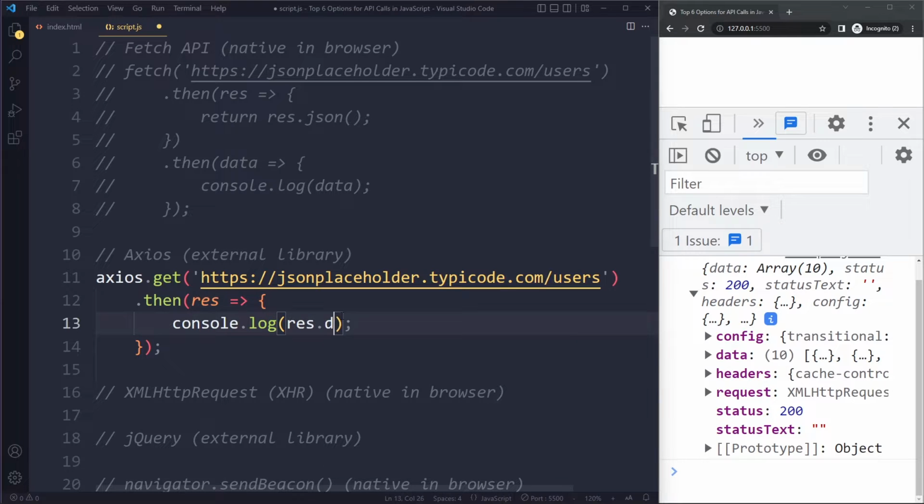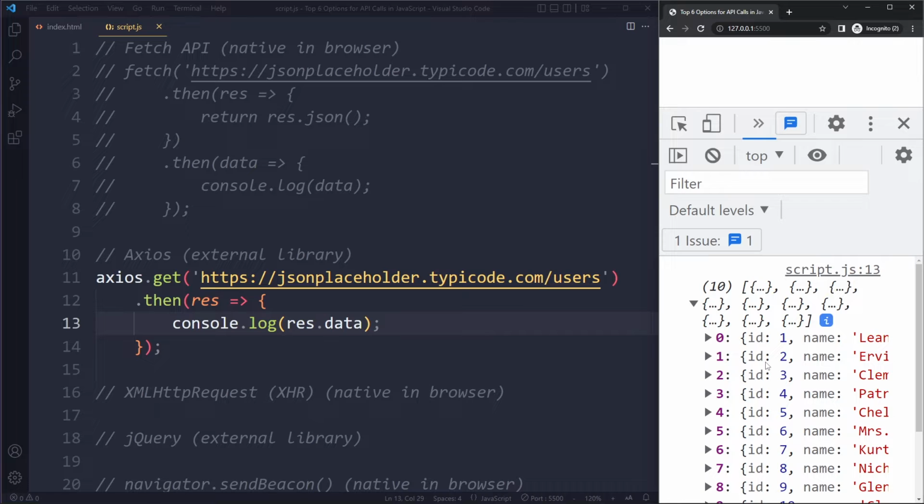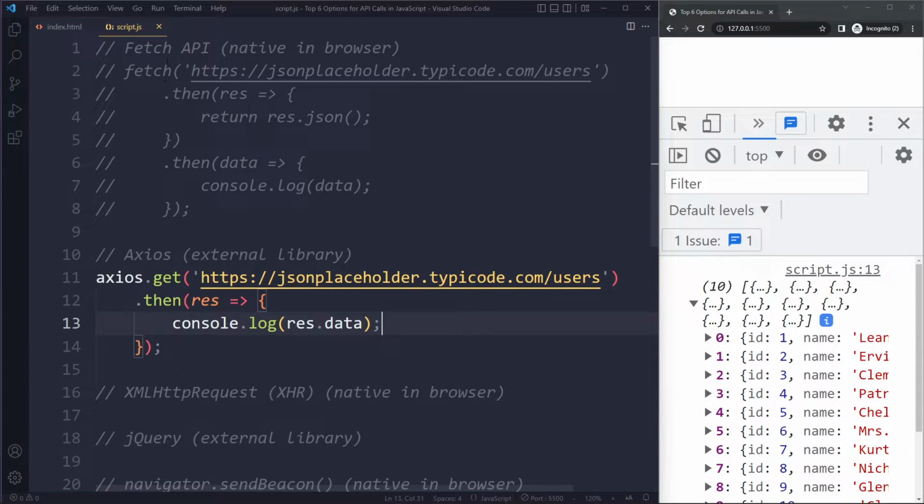So we can already use res.data. Right, so this is the actual data that we want. So this is one benefit of using Axios. It automatically parses the response body data as JSON. And Axios provides more functionalities. For example, if you have some kind of upload widget and you want to show a progress bar to the user, Axios makes that very convenient. That would be a major hassle to do with fetch, right?